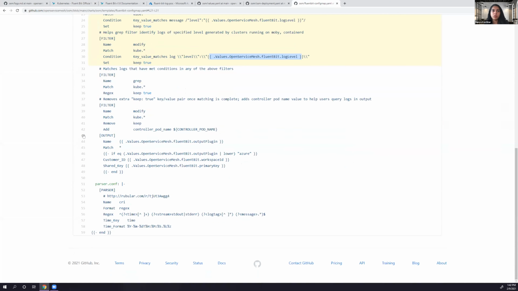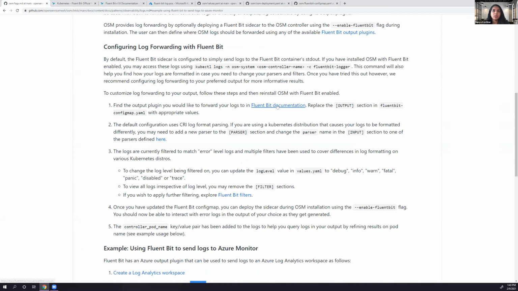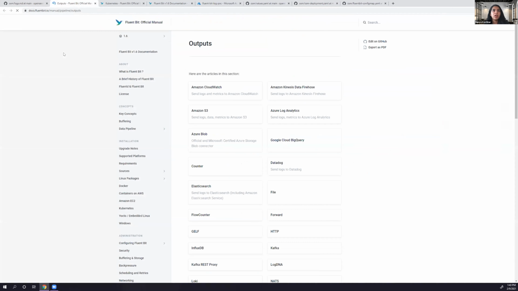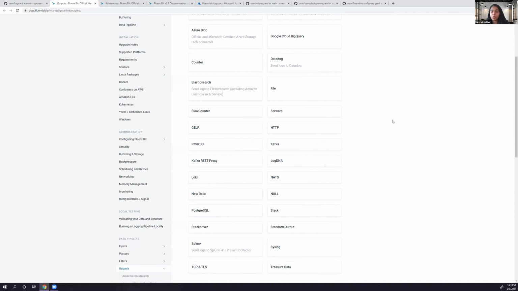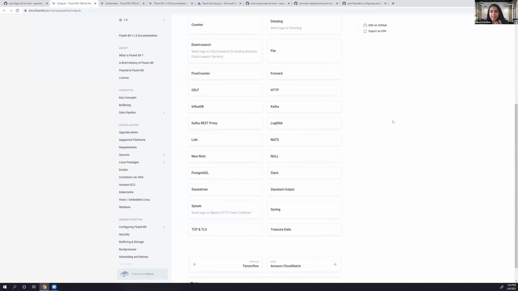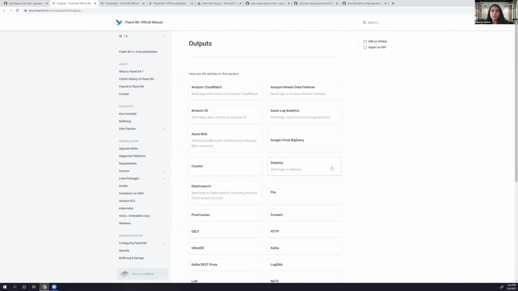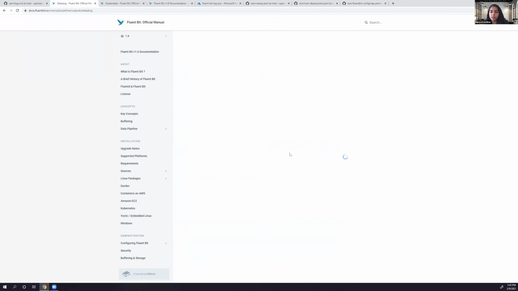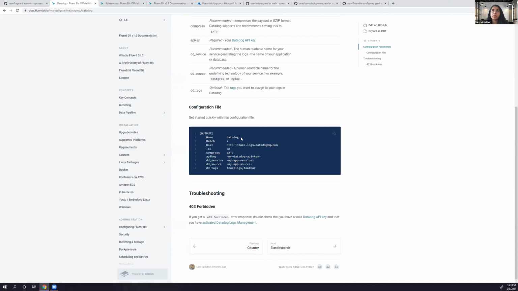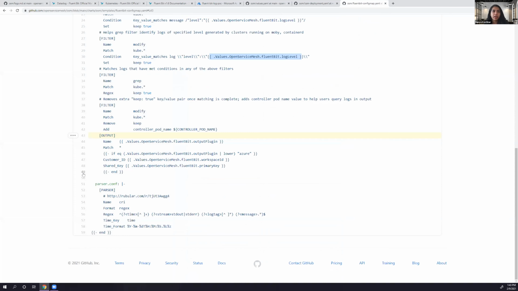And then the most important part is really the output plugin. So this is the section that kind of determines where your logs actually end up going. So if you take a look at the outputs in FluentBit documentation, it has a lot of output plugins available, and it keeps growing. They add a lot, as we've seen in the last couple of months. So for example, if you wanted to send output to Datadog, you'd basically have to take a look at what keys you need from your own Datadog instance and replace this section right here.